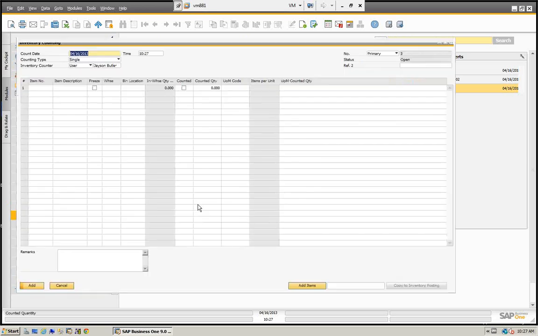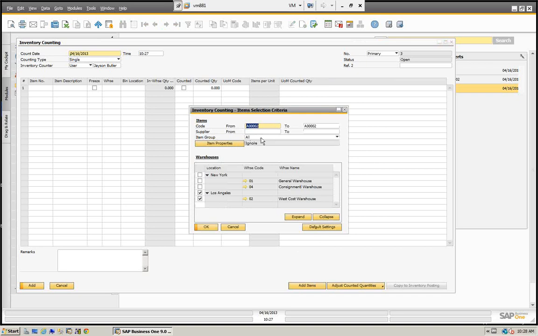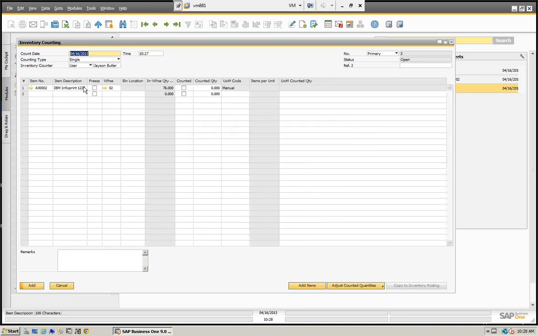And again, same thing here. We can actually go here. We can add our items. We can do it this way. So again, we would just do the same thing. We would say the item group this way, and we would say IBM printers. And again, you'll see we have that IBM printer in the warehouse, and you can see here that we can print our reports.